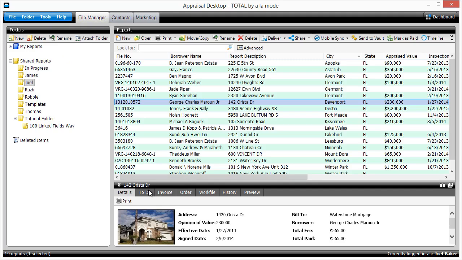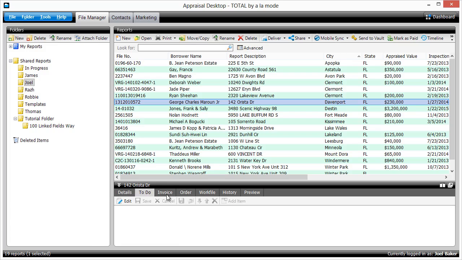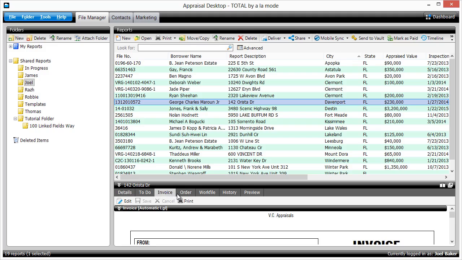And so you can see with the report closed certain pieces of information and even make changes to them. So you've got a to-do list. You can see the invoice for a particular report. You can see the order form for it, the work file, the history of the report, and even a preview of the report. And this, of course, you can modify and view basically everything except the preview with the report closed. You don't have to open it in order to mark a payment on the invoice or view the work file, pull something out of the work file. And so this is the Appraisal Desktop inside of Total.